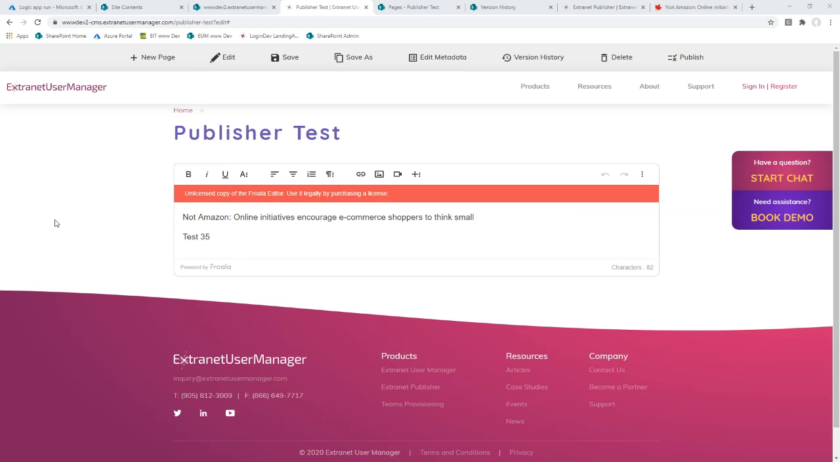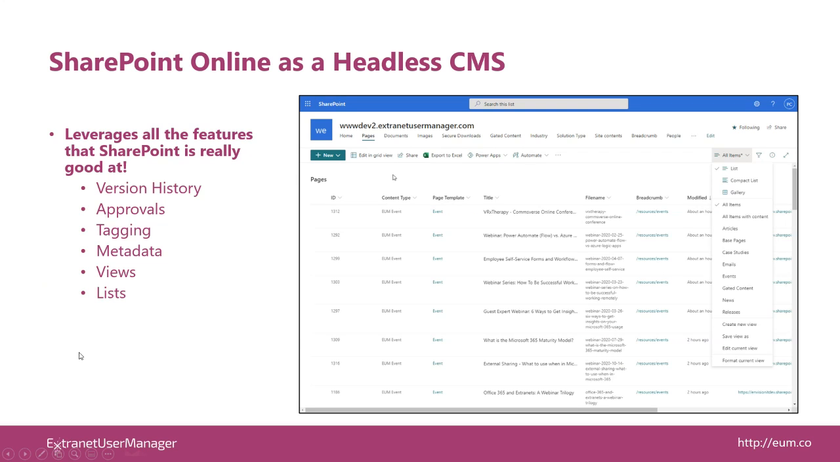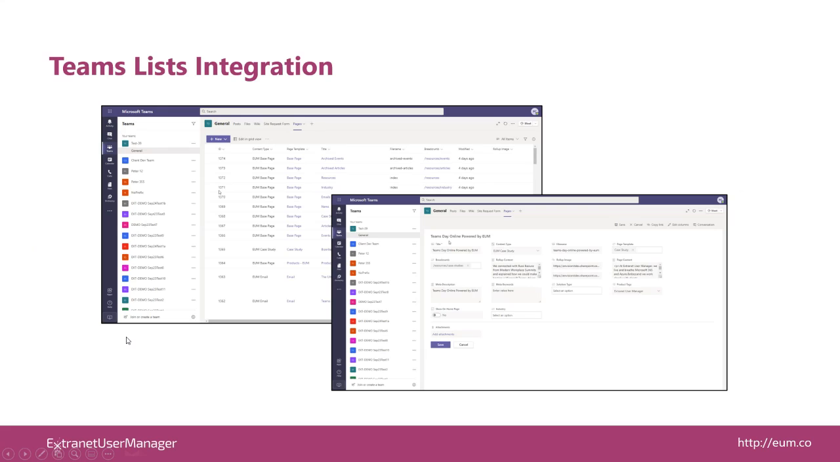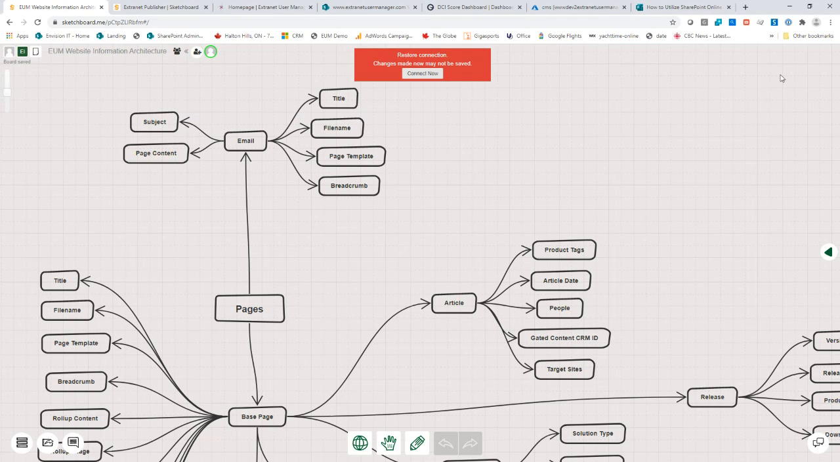I've been demoing for a while here. There's more things that I want to show off, but I just want to come back to my slides and just make sure I'm still on track here. So we've got the information architecture that I showed you there. Let's talk about the Teams list integration. This is kind of a cool thing. So let me go over to my Teams client. So I've got a number of different identities I'm logged in through here. So this is the one I want.